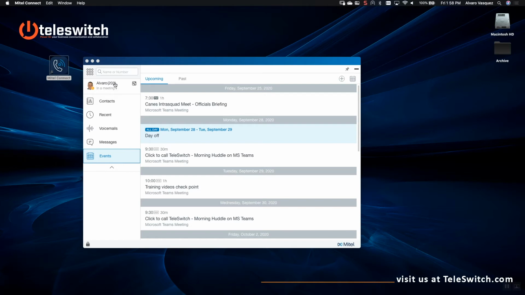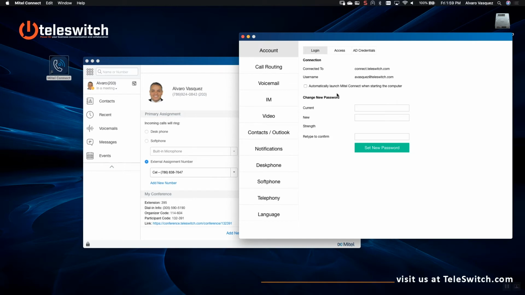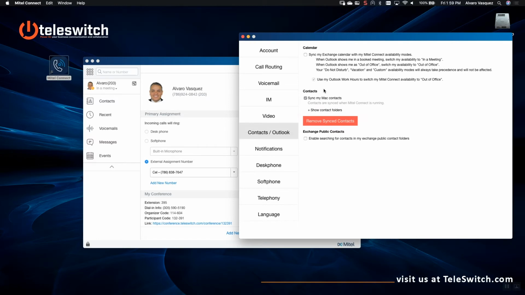You can adjust the Outlook integration preference under the settings in the Connect client. To access these settings, click on your name and extension in the Profile section and then click on the gear icon. You will see the Contacts Outlook section under the Preferences options.